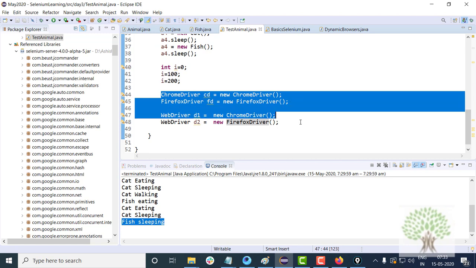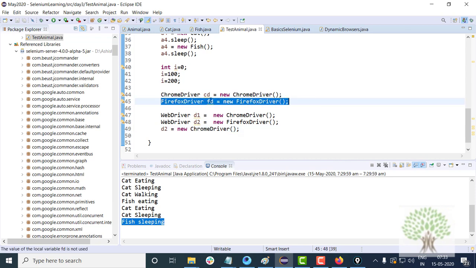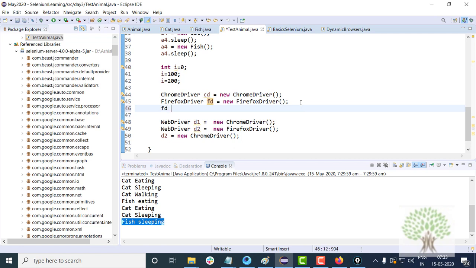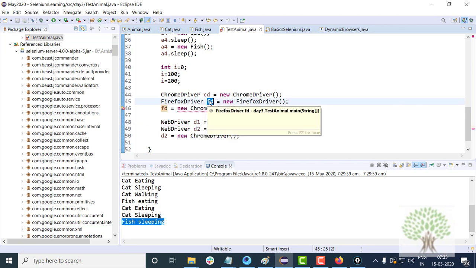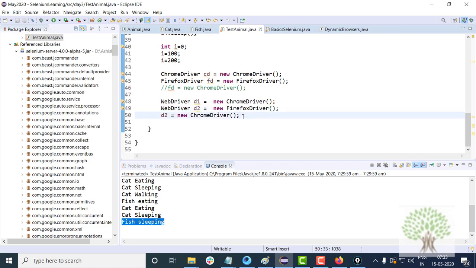But there is a twist over here. On the next line, I can make D2 point towards an object of ChromeDriver, which I cannot do over here. Out here, I cannot write FD equals new ChromeDriver. It will throw me an error because FD is a reference not of an interface, it's the reference of the class. You cannot do this. But over here I can make D2 point towards ChromeDriver or FirefoxDriver based on my choice.